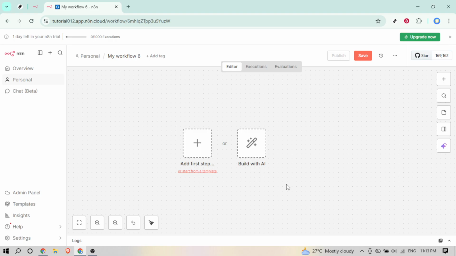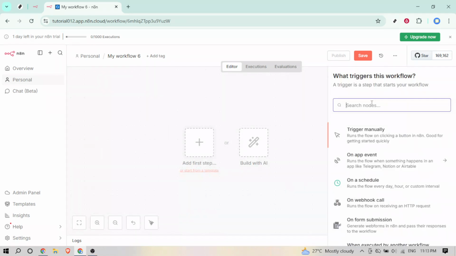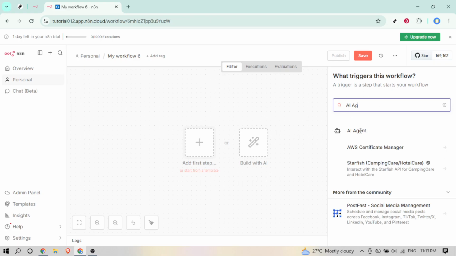On the canvas, click the plus icon to add a node. In the search bar that appears, type AI agent and select it. This adds the AI agent node to your workflow. The AI agent node orchestrates reasoning and tool use behind the scenes, letting your model follow instructions, structure outputs, and hand off results to other nodes reliably.